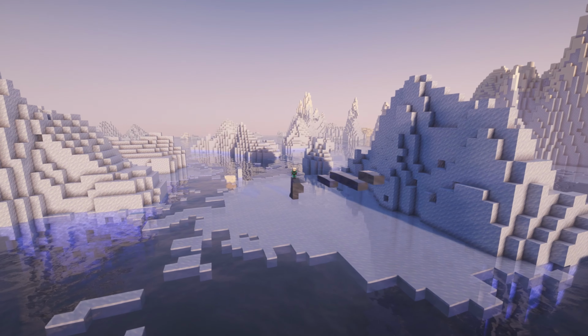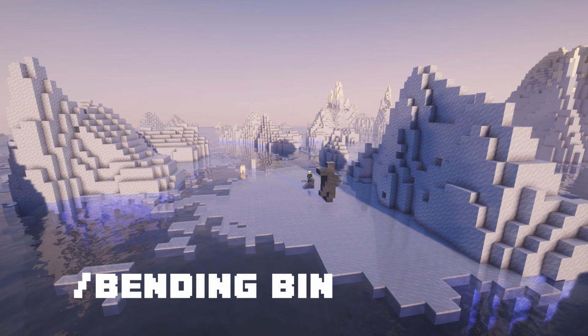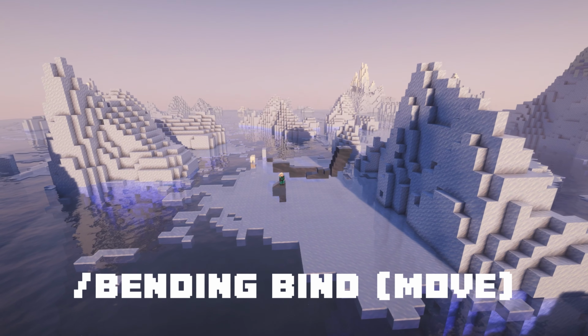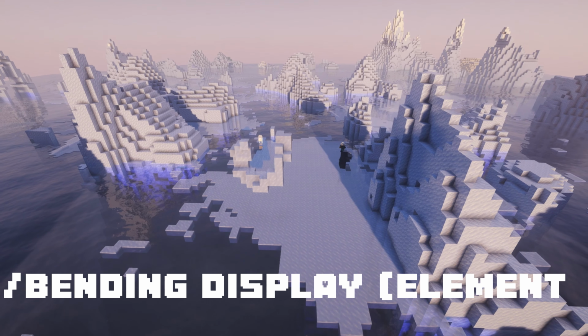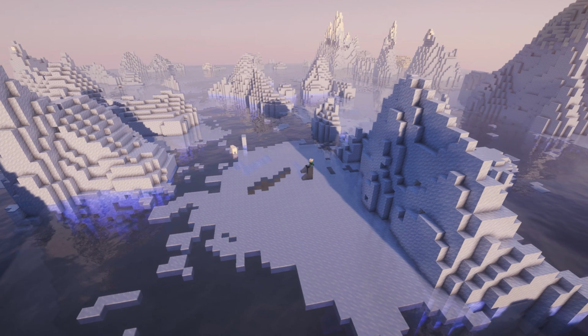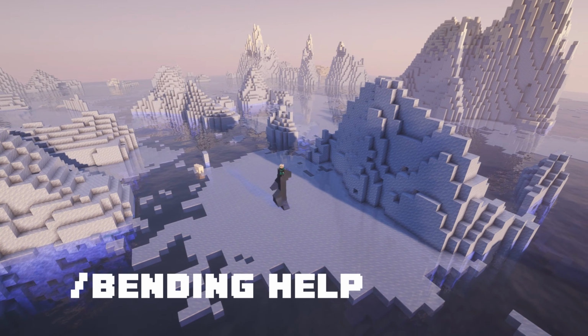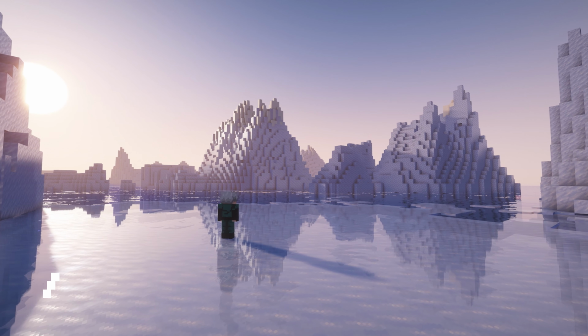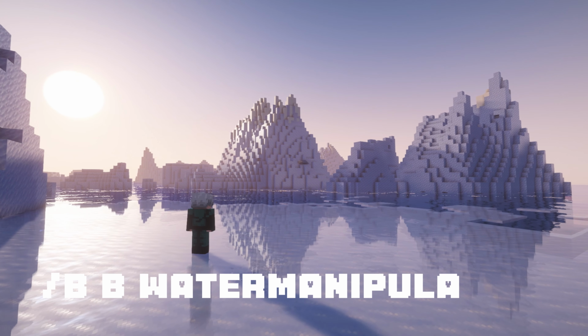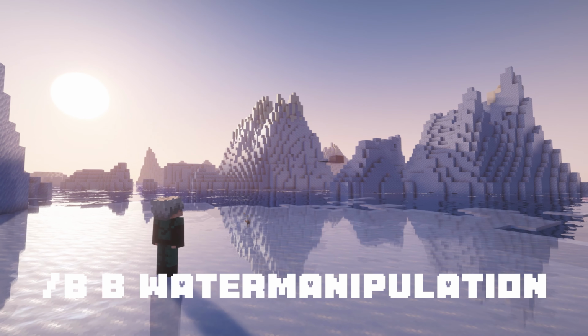ServerIP in the description. The commands you'll be needing are bending bind move to bind your moves to the hotbar, bending display element to show you the moves of that element, and bending help move, which will tell you how to use that move. To get started, we'll first bind water manipulation.